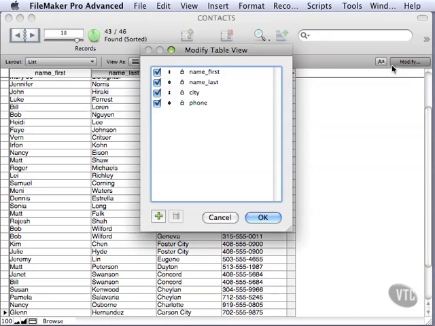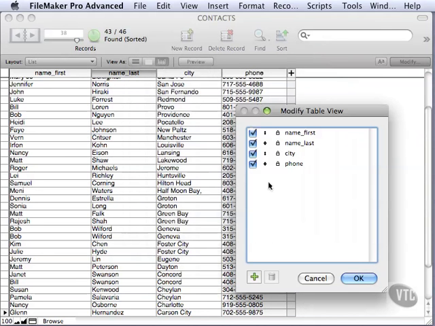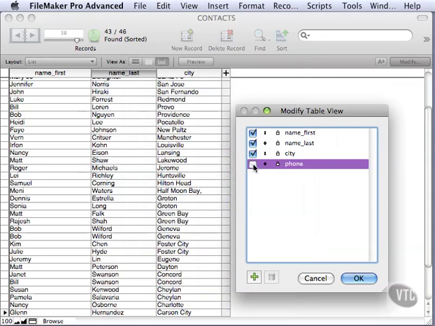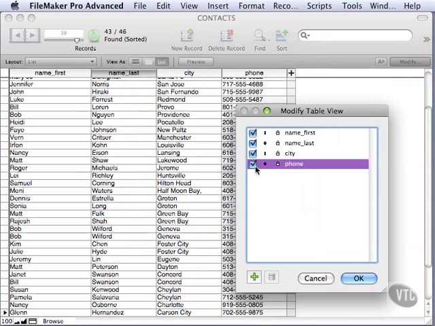If you hit modify here, what you'll notice is you get this little dialog that has all of the fields in layout mode with little locks next to them. And you can go and say, well, I don't want to see that field right now. Uncheck it, it disappears. Check it, it comes back.